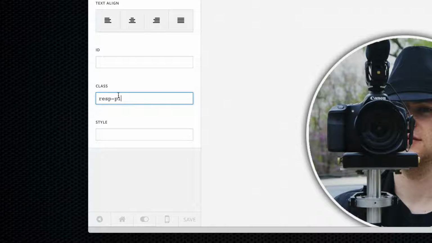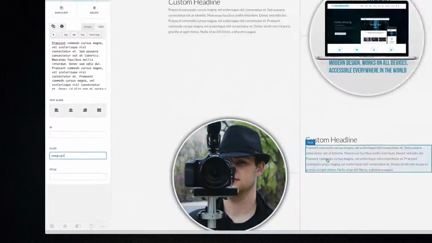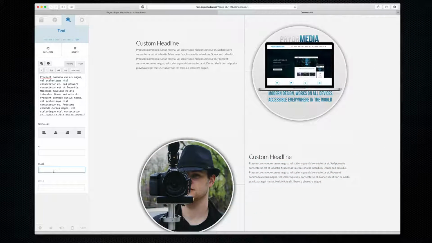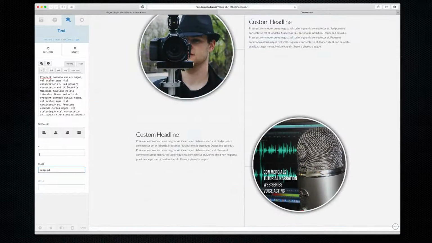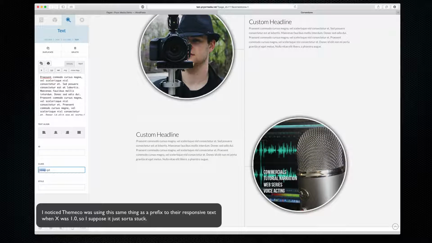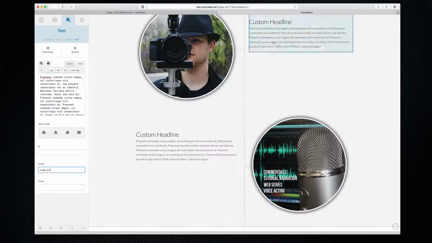So here's RESP-P1. I'm going to come over here to this headline, do the same thing here, RESP-P1. And this is an arbitrary name. You can name this whatever you want, just as long as the class that you're making isn't the same as something that's already being used by the theme or a plugin. That's one of the reasons why I start mine with RESP, because it's really uncommon for any class to start with RESP. And since it stands for responsive, that's just how I do it. You can do it however you want, like I said. So this text box here also has RESP-P1, and this one here is going to be RESP-P1.